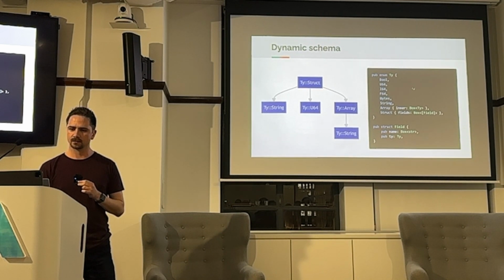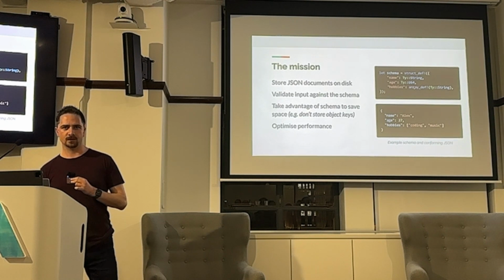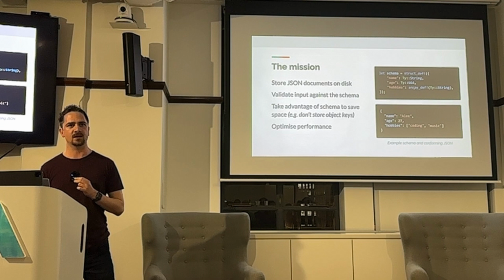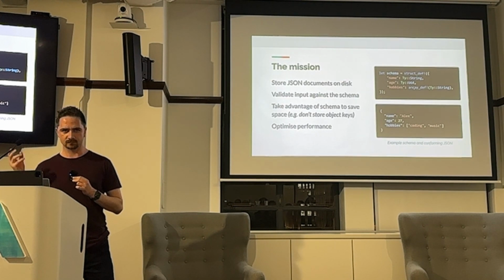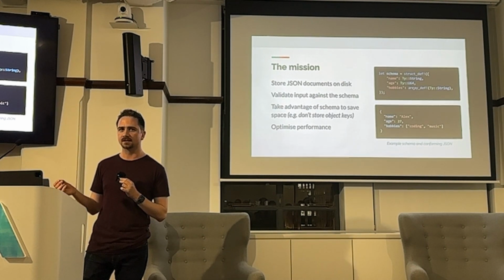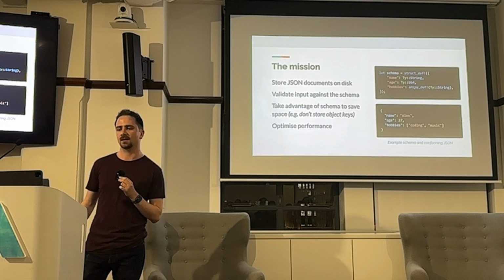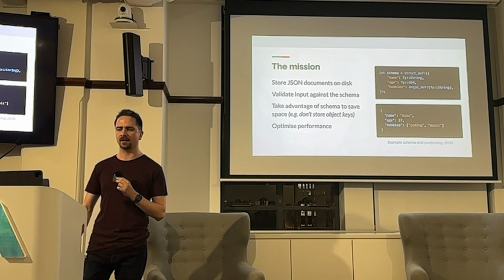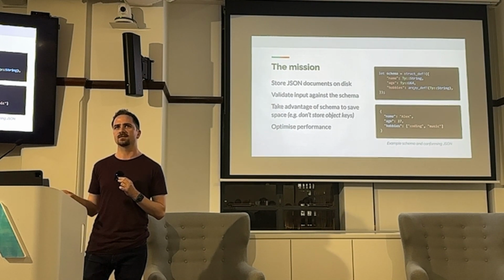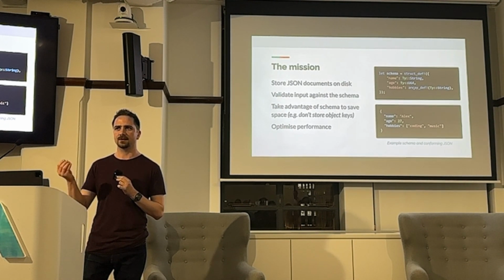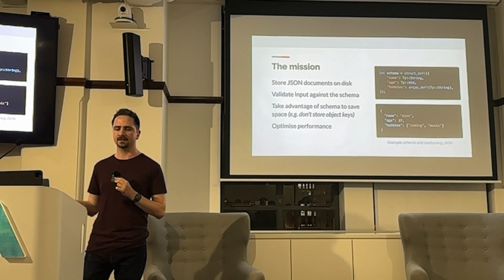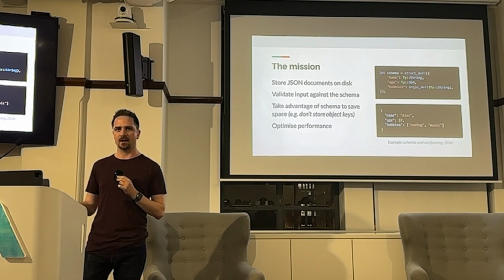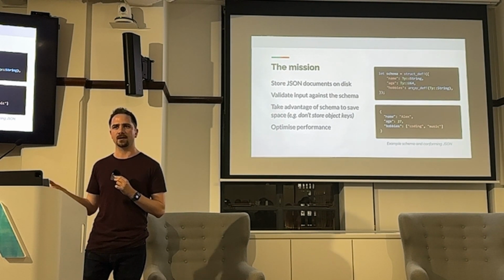So the goals for this part of the project that I want to talk about, how I went about it and how I solved it and the insights I had, was to store these JSON documents on disk, and as they come into the database, I wanted to validate them against this schema. And the great thing about having this type-safe schema, beyond just having more control over what data is in your database, is it actually lets you save a lot of space, and more space than even if you were to use a generic binary encoding like BSON.